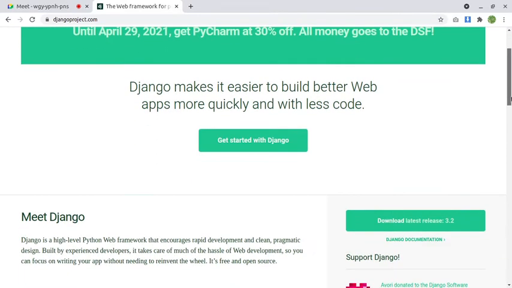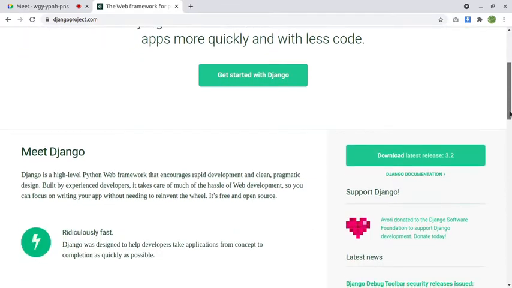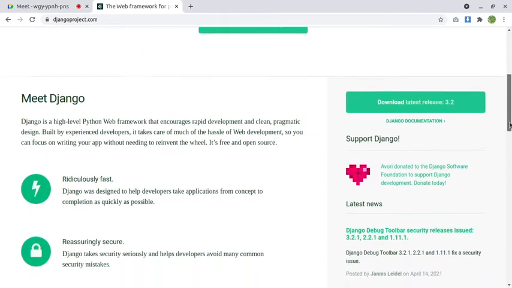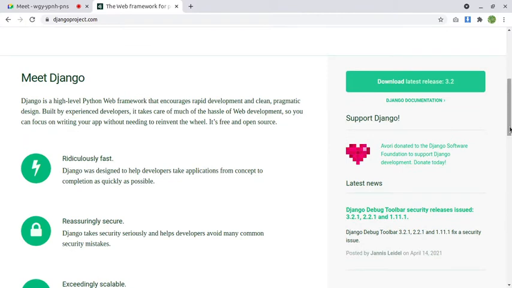I'll share a video and show you what happens at Django Girls Kampala. So here they're just giving us more details about Django. They're telling us Django is a high-level Python web framework that encourages rapid, clean, programmatic design built by experienced developers. It takes care of much of the hassle of web development, so you can focus on writing your app without needing to reinvent the wheel. It's free and open source.